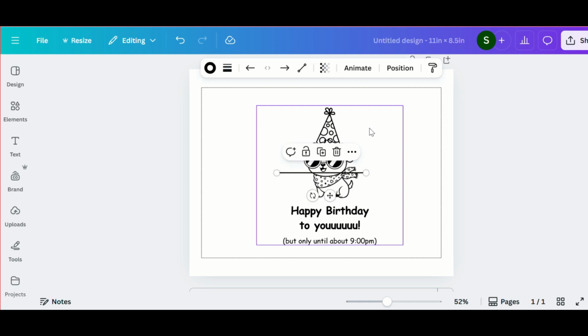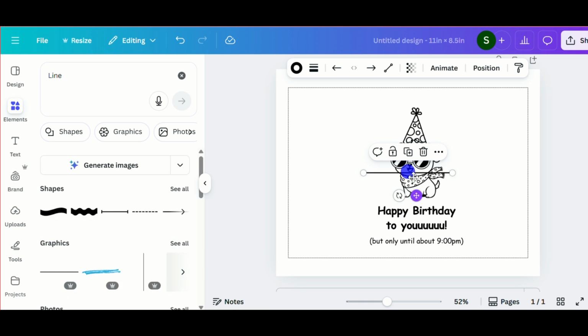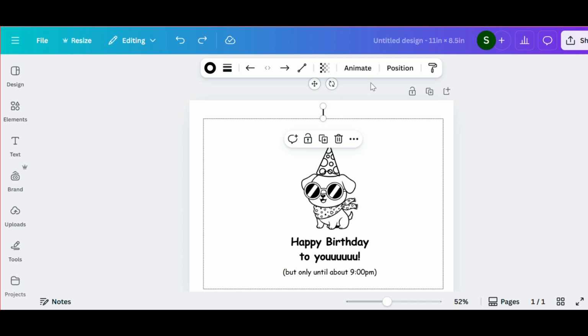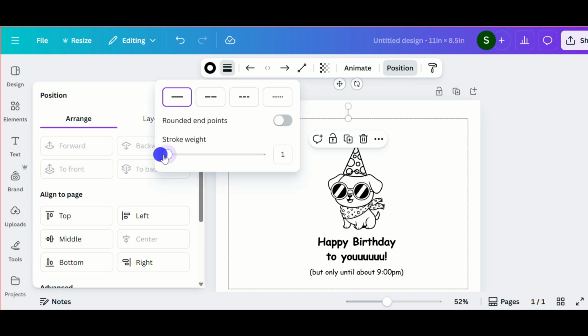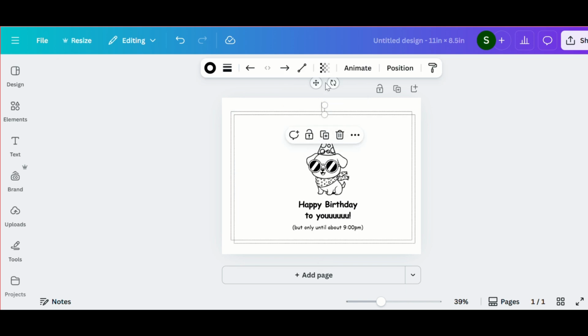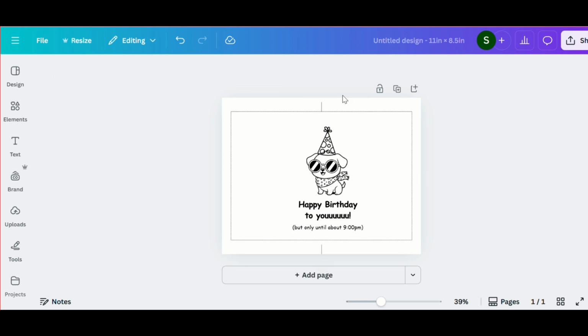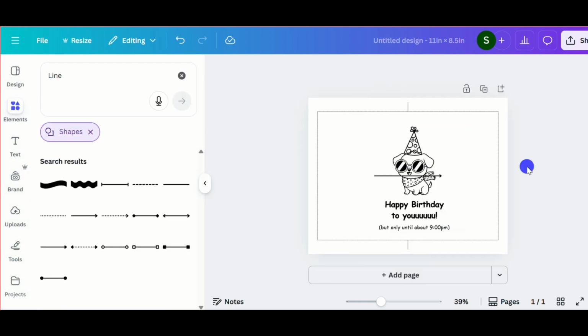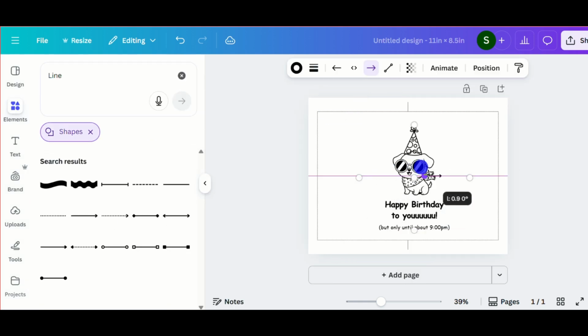So just hit L on your keyboard, or you can go to elements over here and then select the line. So let's just rotate it and position center it right in the middle. Let's change the stroke style and then we are going to duplicate that line and also bring it right to the center. Okay, so then we are going to go to arrow which is under shapes. You can find that right there, and let's just rotate that.